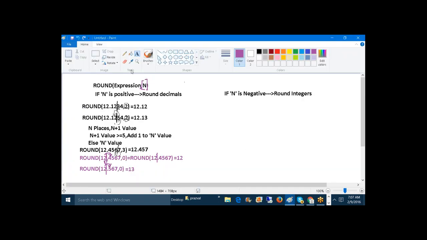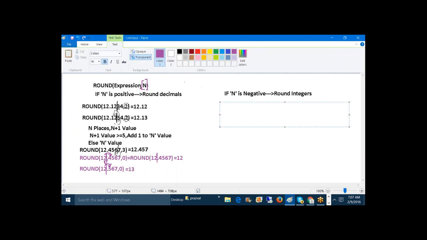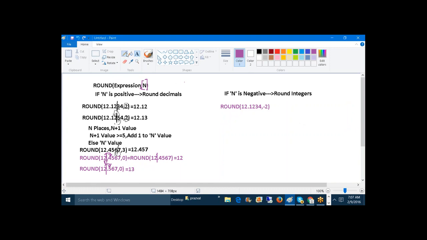As the round positive is rounding the decimals, round negative is going to round the integers. You will take a round of 12.1234, minus 2. So it is going to round the integers from higher to lower. So it is a unit place, then tens place, next hundreds place. So it is going to round in this direction. It is going to round till here, till 2 places, and it will convert these to zeros.